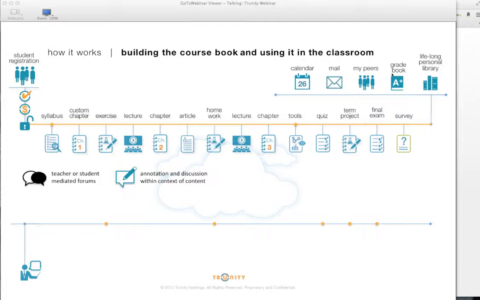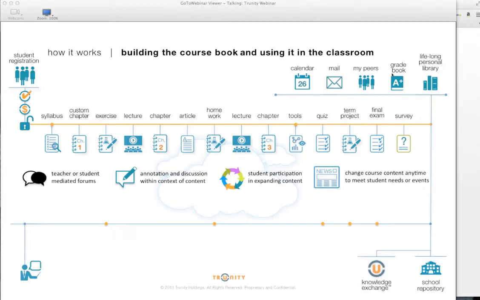The other things that can be added to a course are forums. Students can annotate, they can have discussions, and then they can tie in with student participation. But the other thing with the Trinity platform is that once the course has been established and set up, if there's, for example, some news that comes up that would affect the course, the instructor has the ability to go in and modify certain content so that the course truly is alive. It's not a monolithic course that is fixed on day one of the class. It can be very flexible throughout the year.